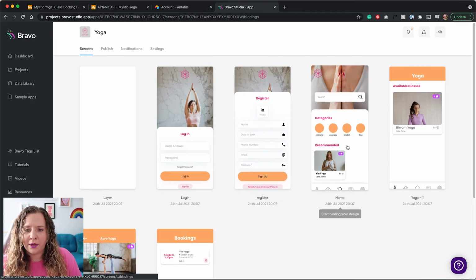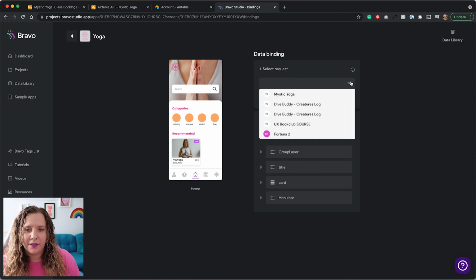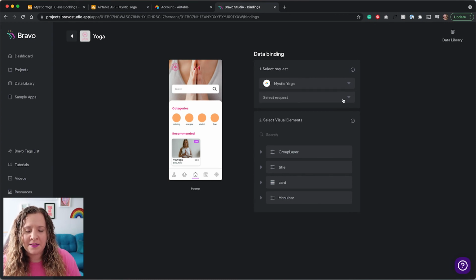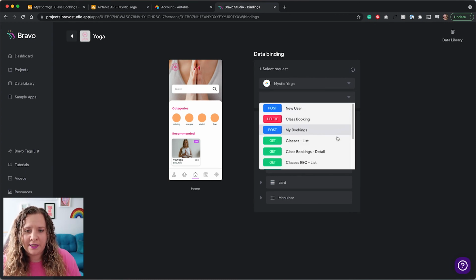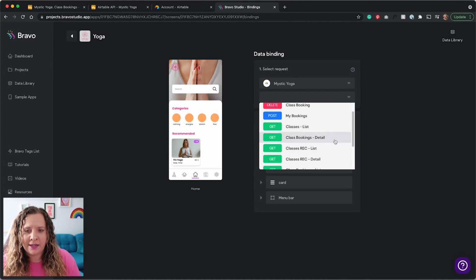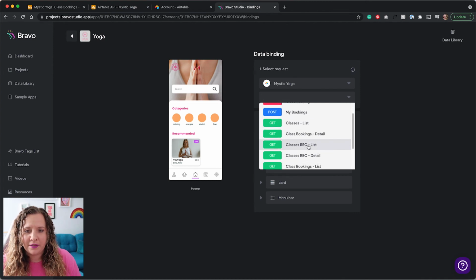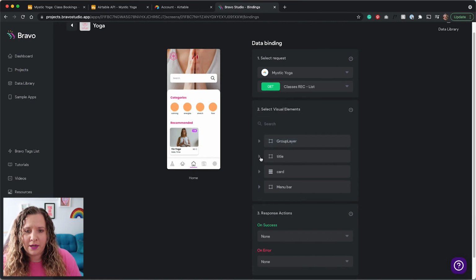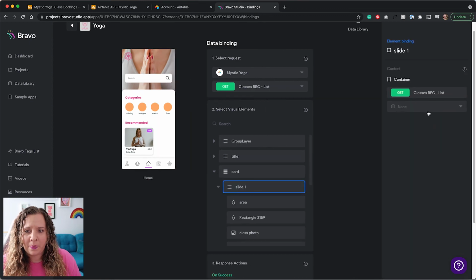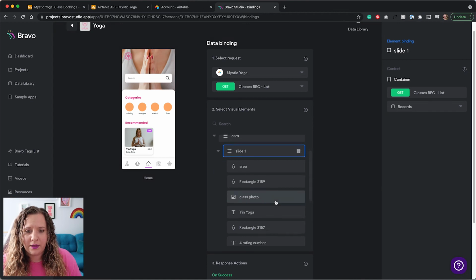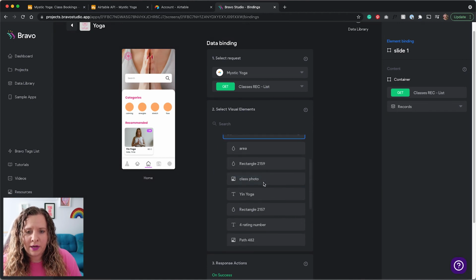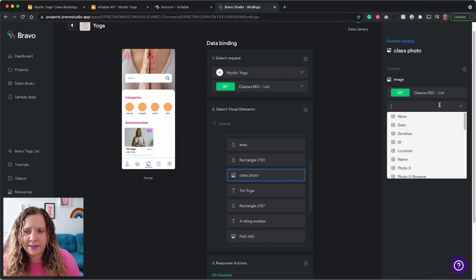So the next screen we're going to set up is the home screen. So we're going to select our yoga database, and then we're going to select the get request, and we want to get the class recommended list. So we're going to select that one there, and then underneath the card you'll see we have slide. So we're going to select that, and in this right hand panel just select records, and now we're going to select the right layers to display the data.